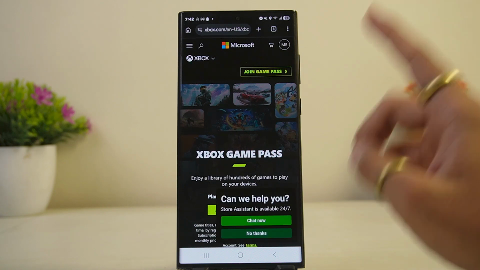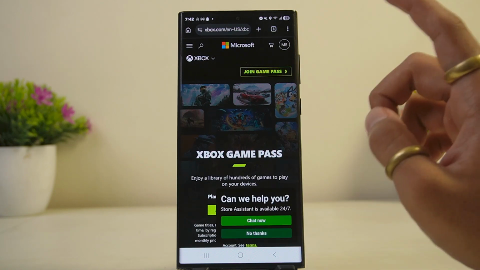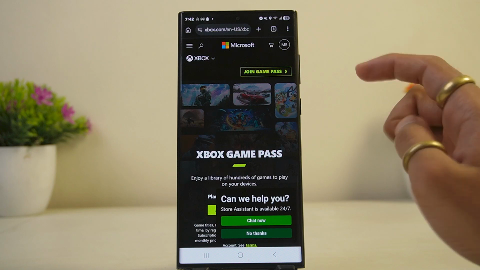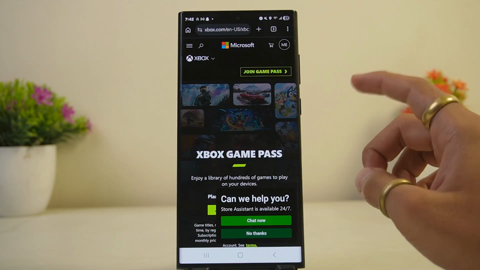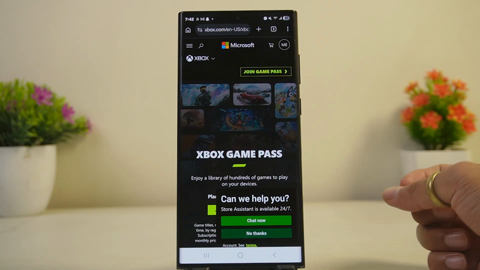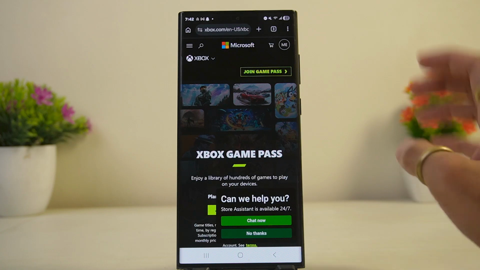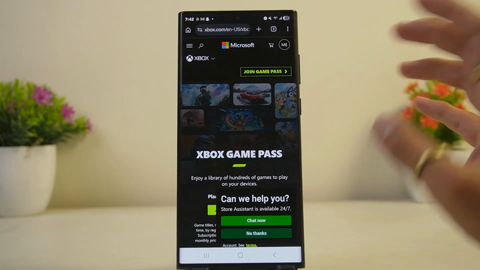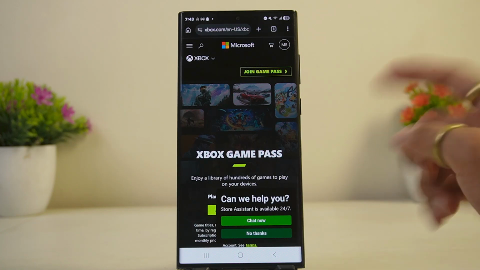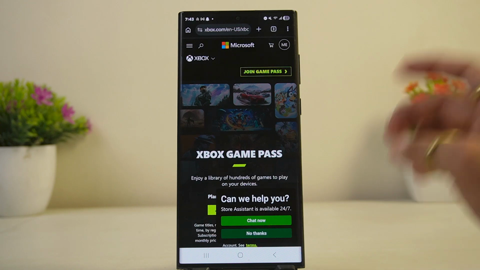You can use the day one release. If you are an Ultimate and PC subscriber, you can get immediate access to the new titles on the day they launch. Or you can also use the cloud gaming. Stream hundreds of games directly to compatible phones, tablets, or VR headsets without needing to download them.